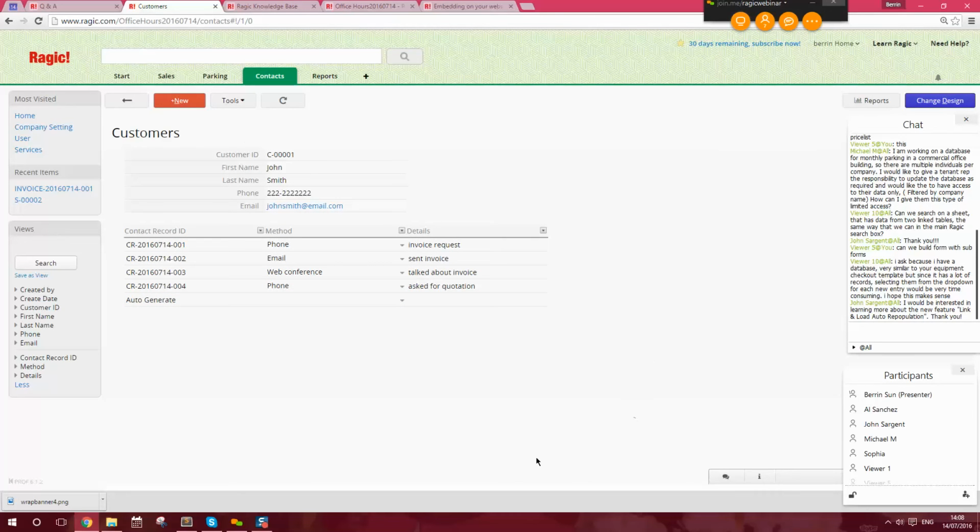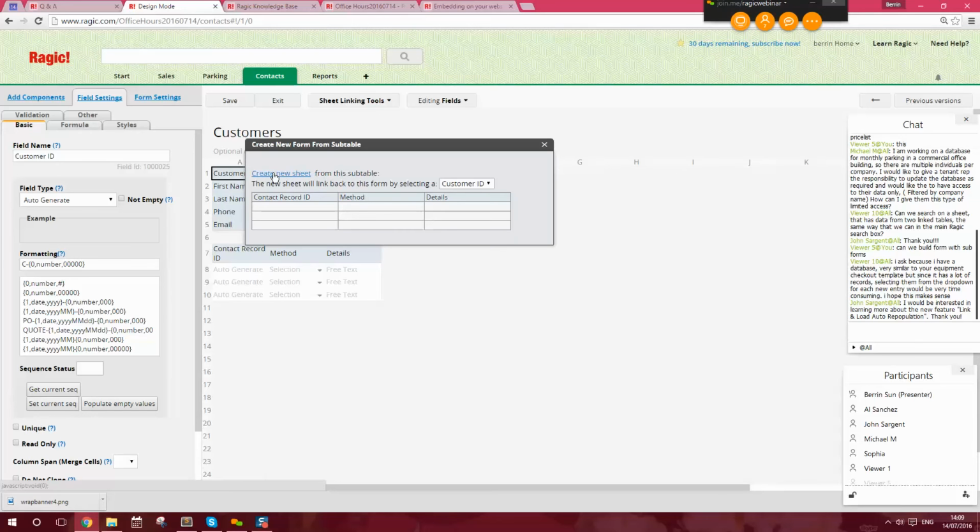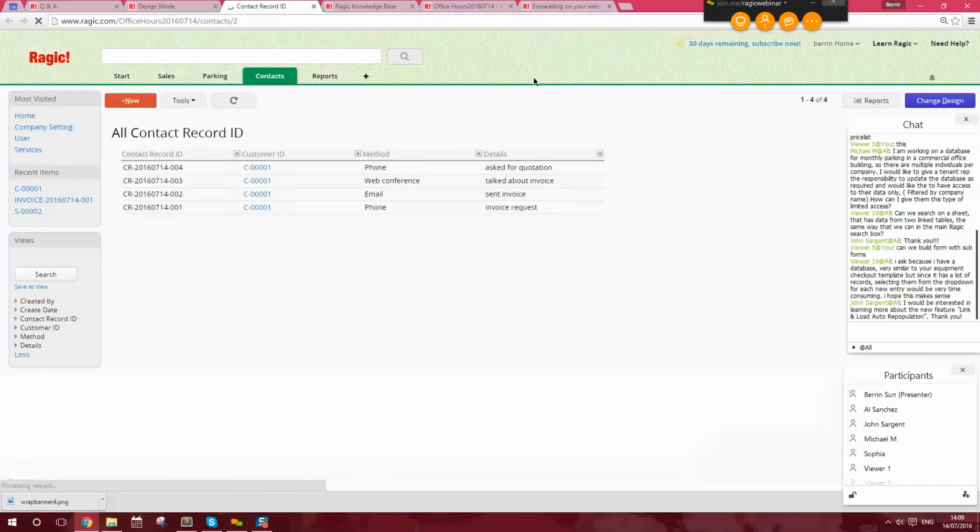So that's basically what a subtable is. If you wanted to search for this or see this data in a better way, you can generate another form from this subtable. We can do that through the change design, again the design mode, and sheet linking tools, and underneath here you'll see that there is new sheet from subtable. Essentially, no matter how many customers I have, this will collect all the contact records rows that I have entered for all the customers. When I generate this, you can see that it's showing me all the customers' contact records.